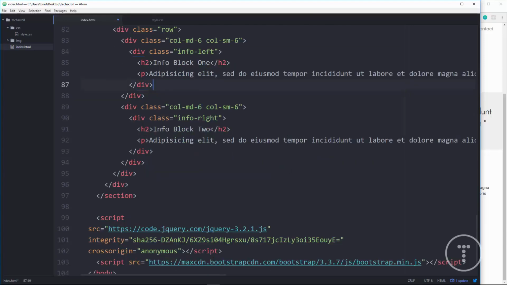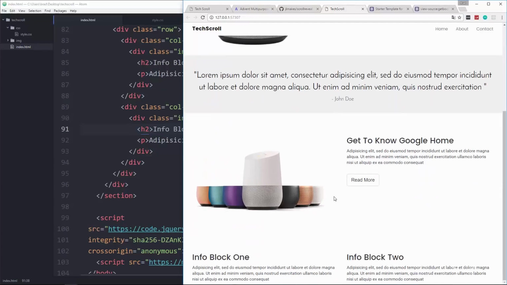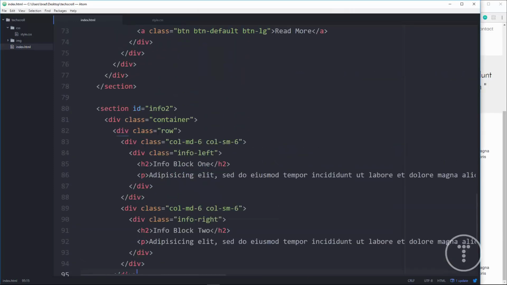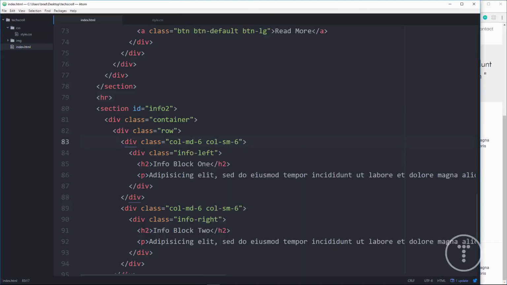All right. And then let's see what else. We need the footer. Actually, let's see what that looks like first. Okay, that's fine. Since both this info1 and info2 are both white on the background, I'm just going to put an HR in the middle of them. So right here. There we go. And now we'll move on to what?